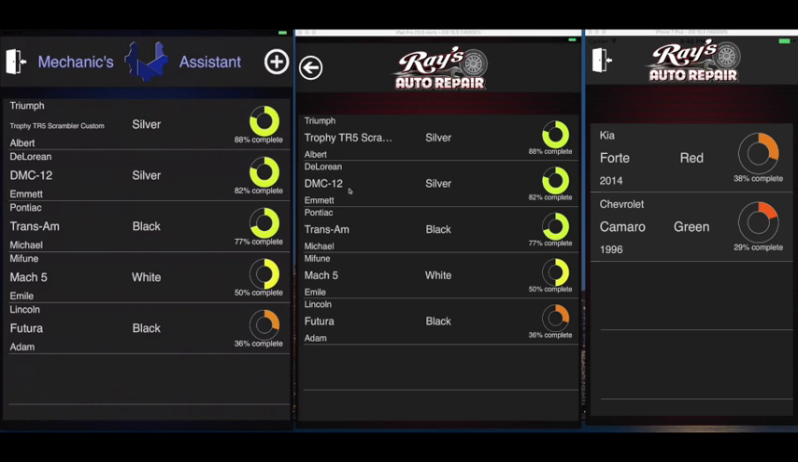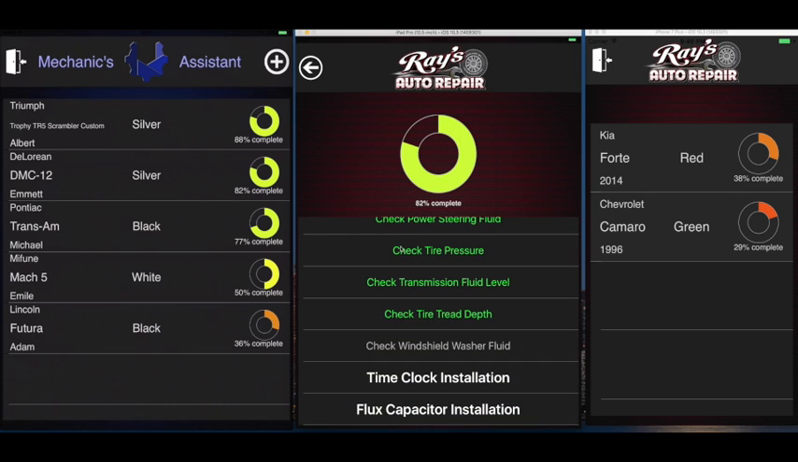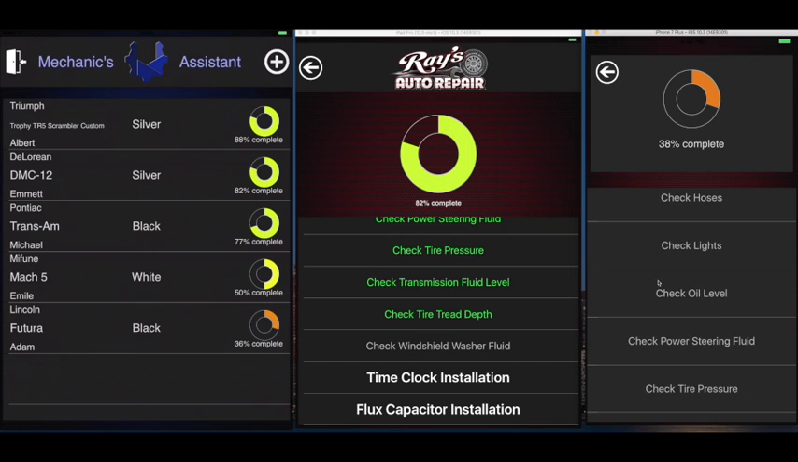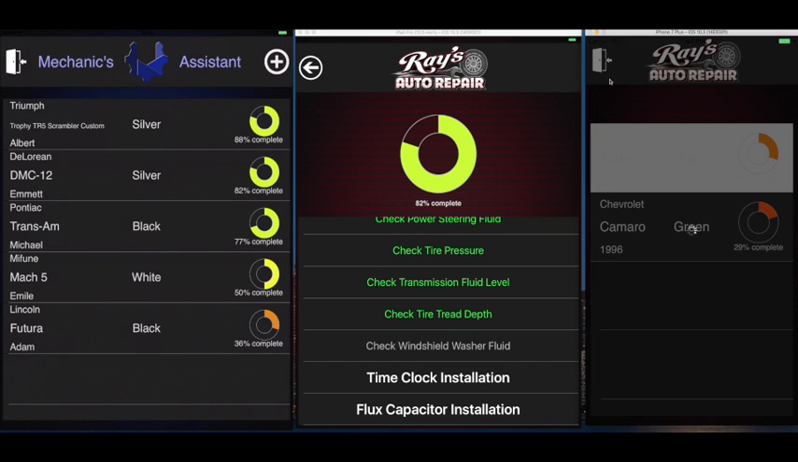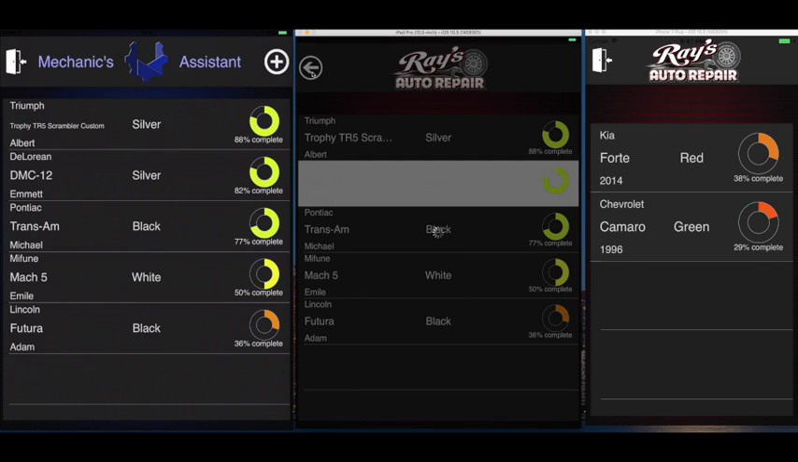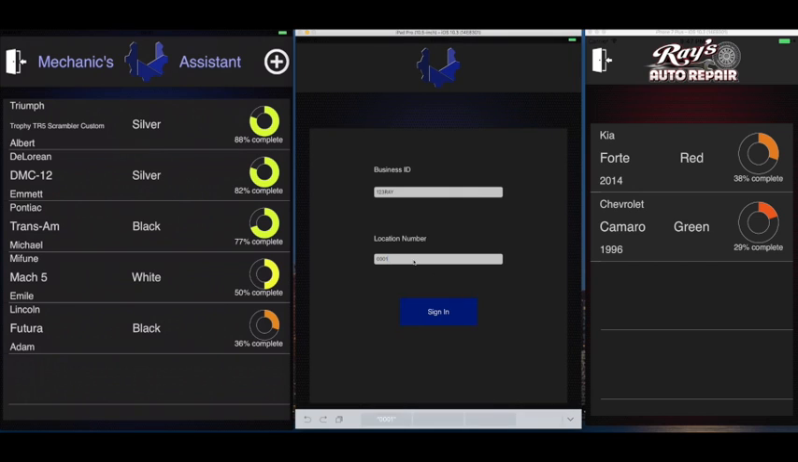Over here on the lobby application, you can enter and you can view the details of your particular vehicle. And the same can be said for here, as you can see. Now, the only other real thing to show is how the applications work with each other. So for example, right now we are in a few different shops here. So we'll get into the same shops. For example, I'll get into location number 2 of Ray's Auto Repair.